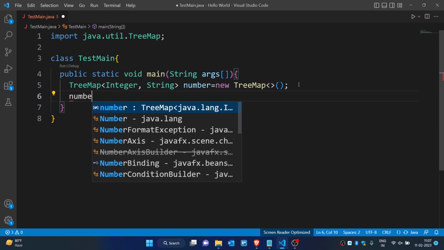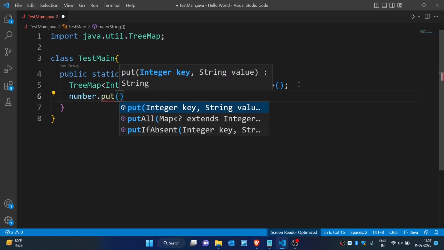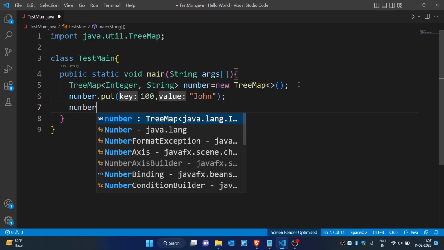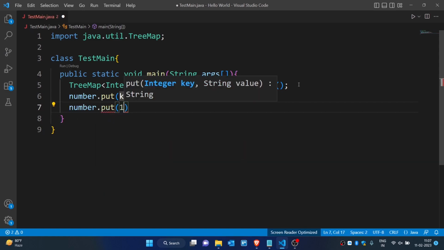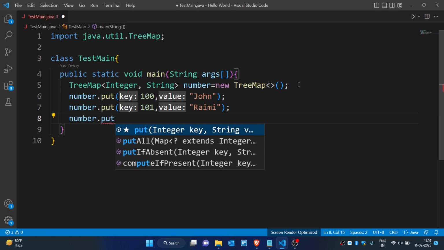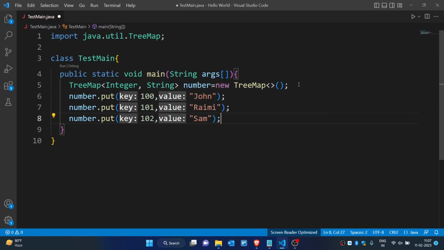I'll have my variable called numbers.put, and inside that I'll have my integer-string combination. Let me have 100, comma, John. I'll have numbers.put and another key-value pair, 101, comma, Raimi. And at last I'll have my third put with 102, comma, Sam. So these are my three entries, and let's see how to print these values.